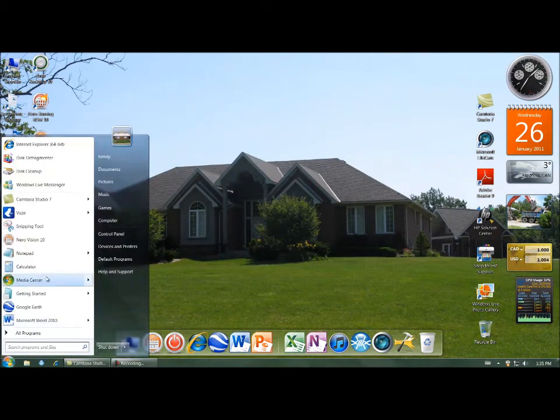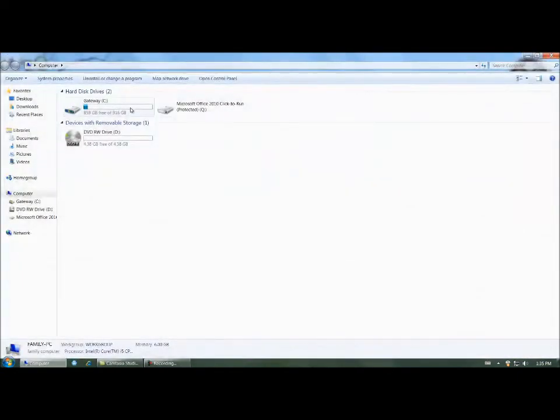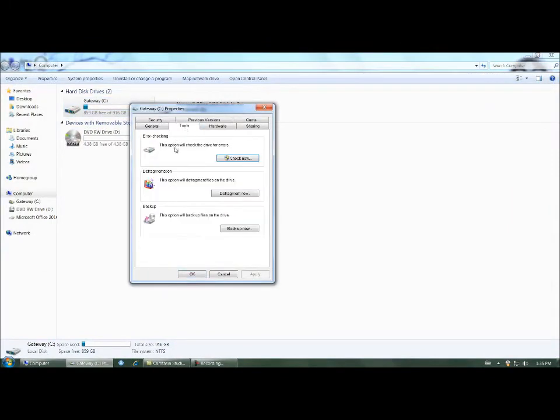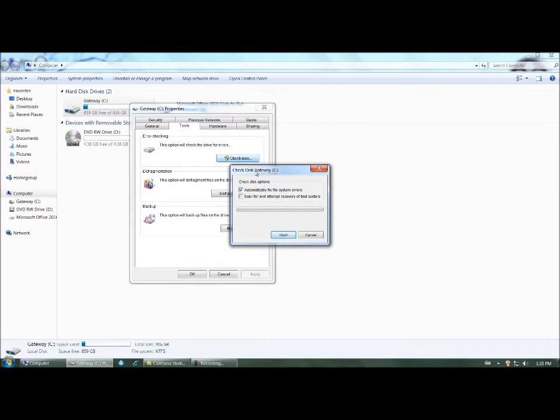Another thing you can do if your computer seems to be causing you a lot of problems is go to My Computer, click on your hard drive once, and then right click, go to Properties, go to Tools, and do an error checking. It says this option will check the drive for errors. Now you click Check Now. It'll say Check Disk Options. You select Automatically Fix File Errors. Now you can also do a scan and attempt for recovery of bad sectors of your hard drive.